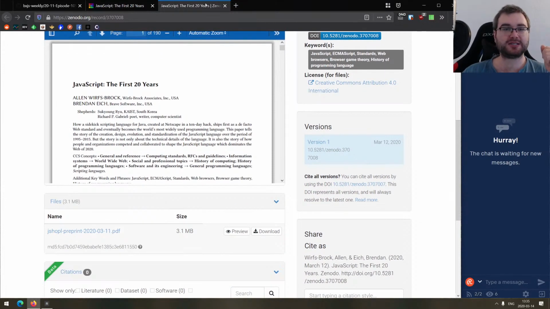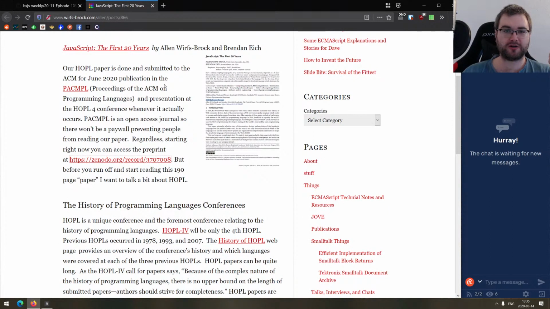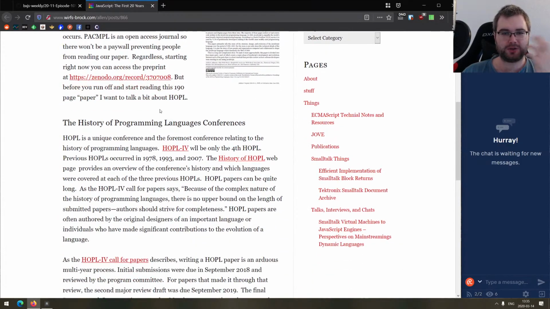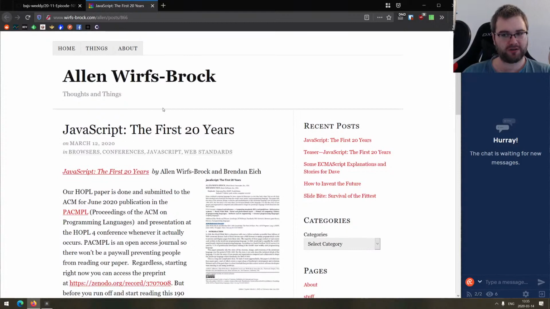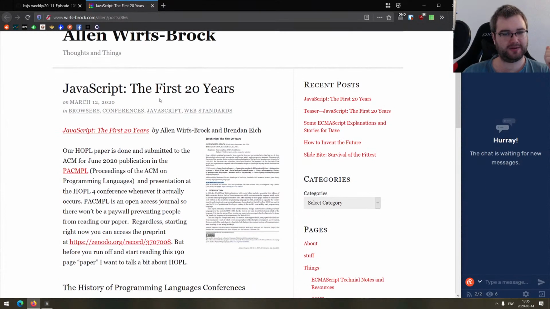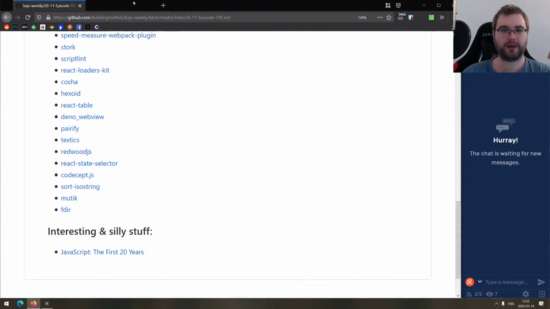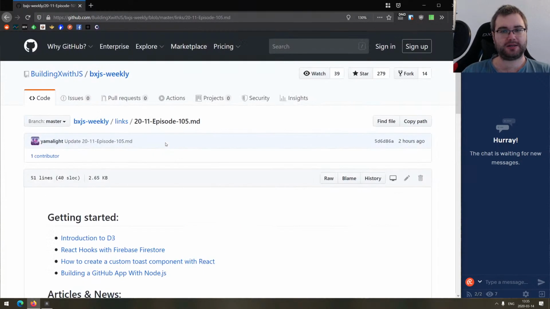So yeah, if that sounds interesting, if you want to know the history of JavaScript from basically the guy who created it, do check this one out. It's really interesting. I have not read through it yet, but I'm planning to do that. But yeah, the first few pages that I read were pretty damn fascinating. So there you go. Right, that is it from my side.